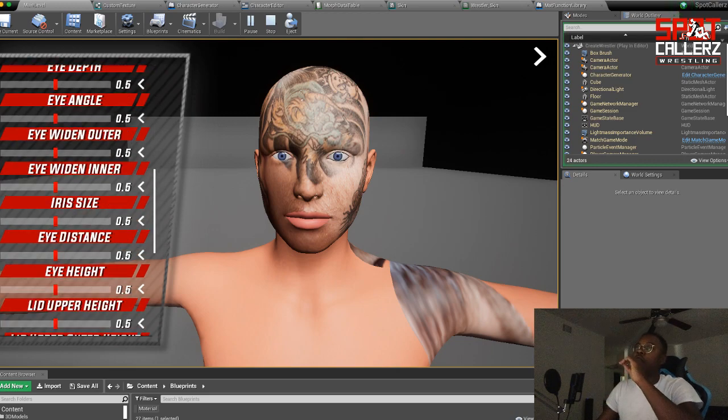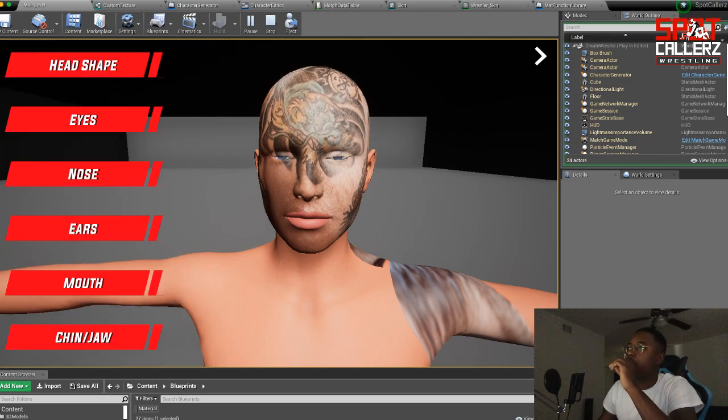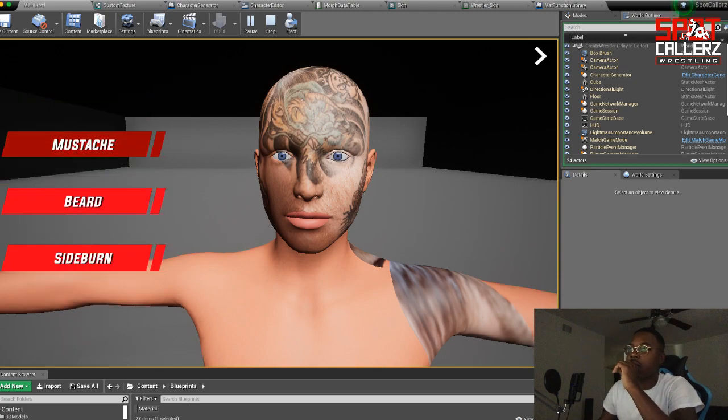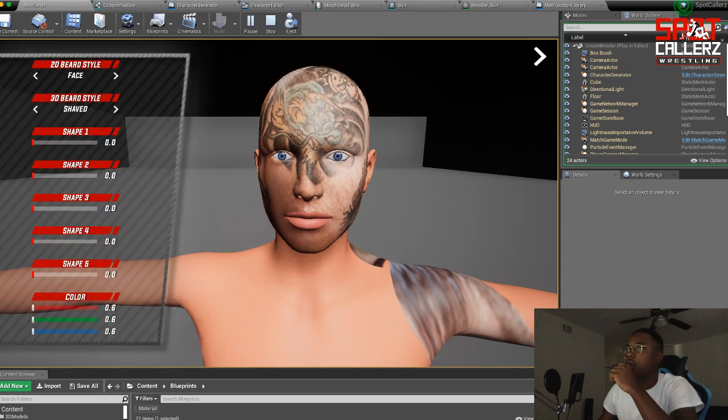Okay, so if I did it correctly, you should be able to still layer stuff on top of this. Oh, that's not what I want to go to.